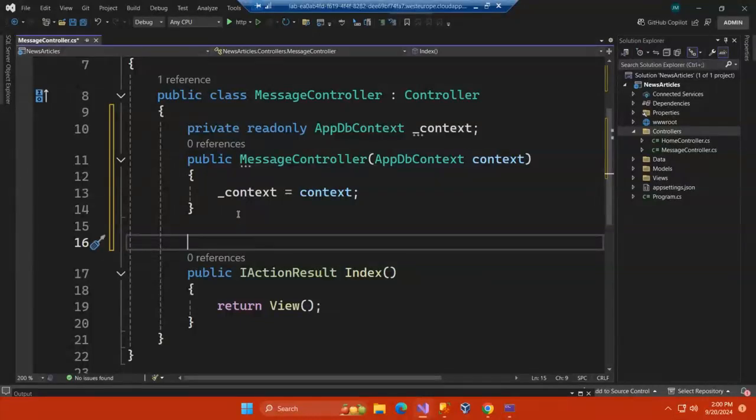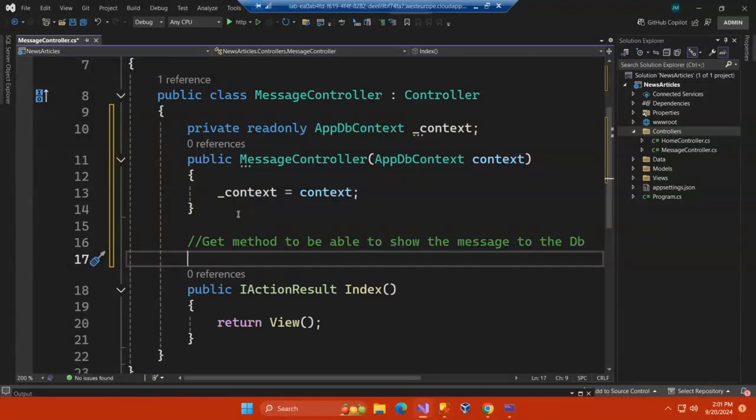I'll go down. Let me add comments now. So what's going to happen now is that I'm going to use a get method to be able to show the messages to the database. Okay, so that's what I need to do. Remember, you don't have to specify the get method in nodes now if you don't specify. The only thing that's needed to specify is the post method.